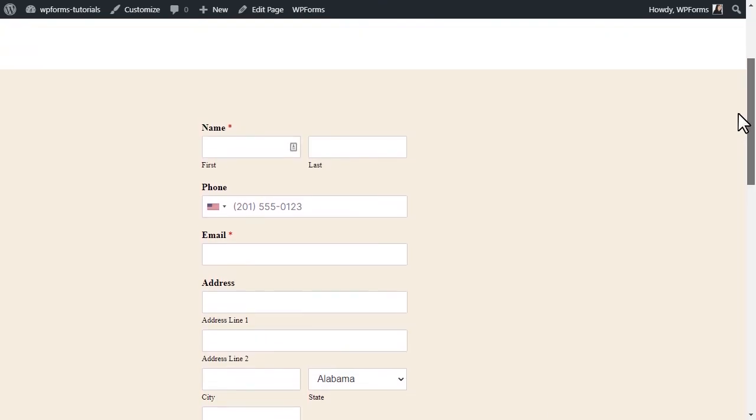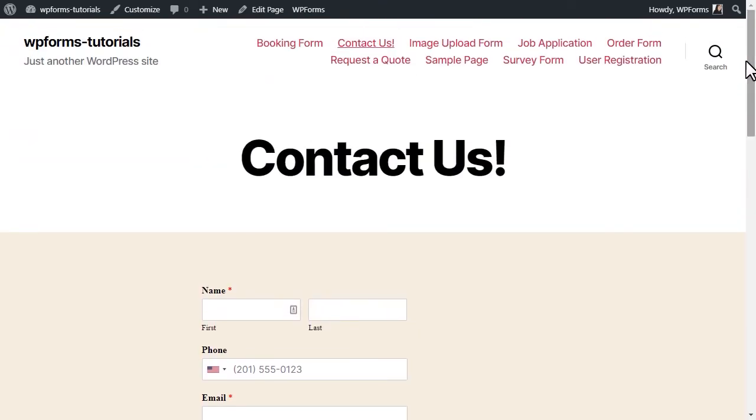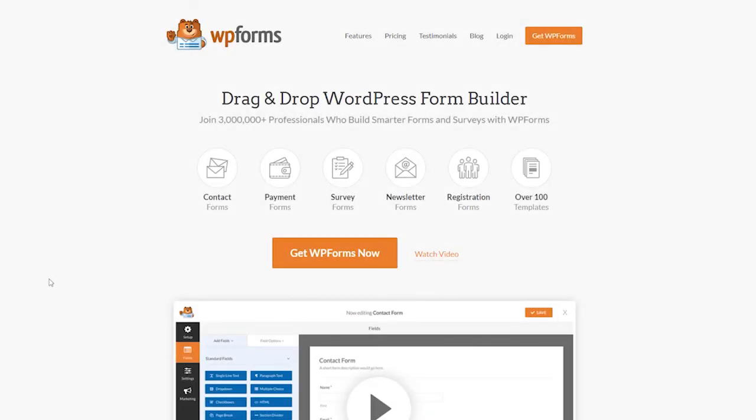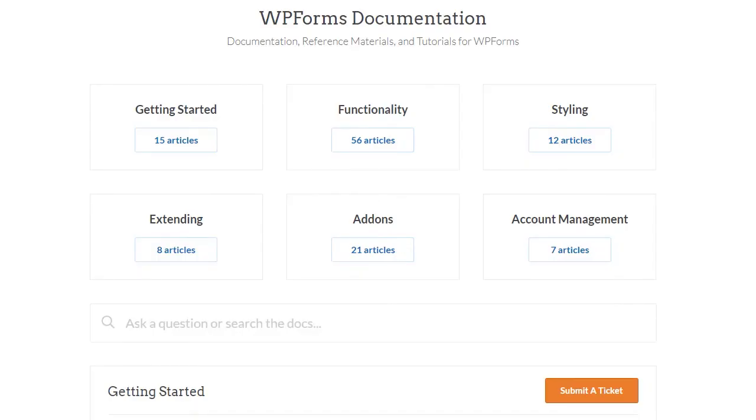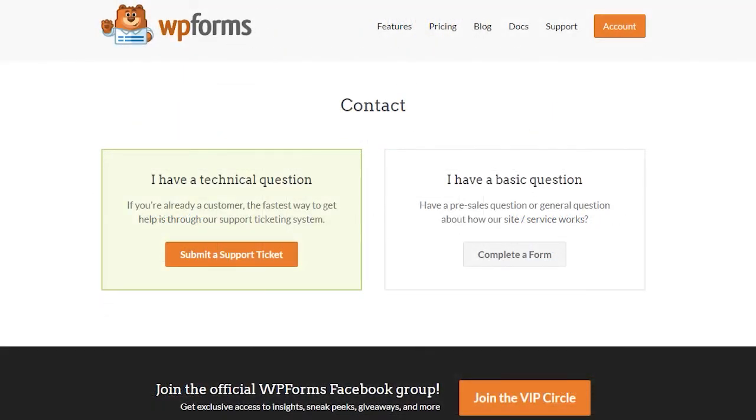Be sure to test your new form thoroughly before going live to make sure that everything is working as it should. If you have any questions or concerns, please be sure to visit WPForms.com and check out our documentation page, which has step-by-step written instructions for all of our features and add-ons. If you need any extra technical help, please go to our contact page and reach out to our support team.